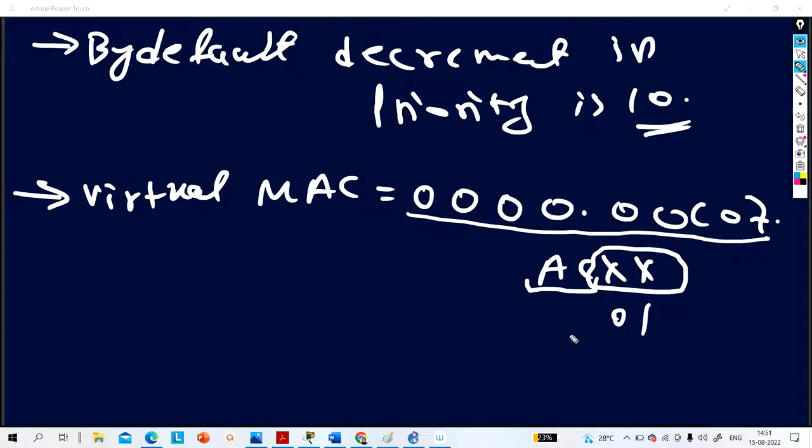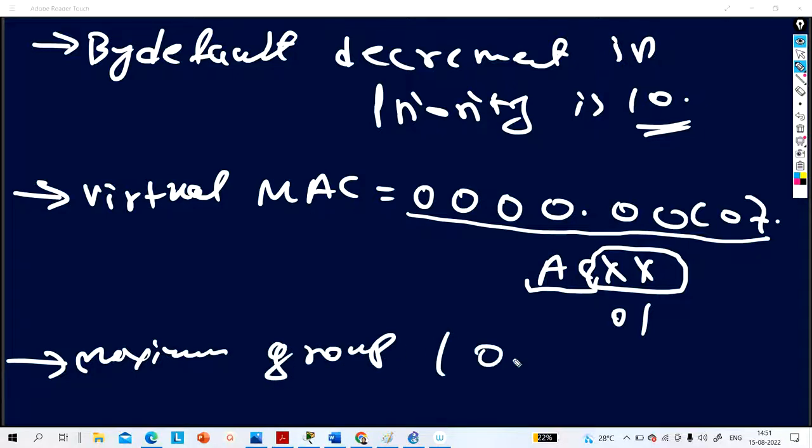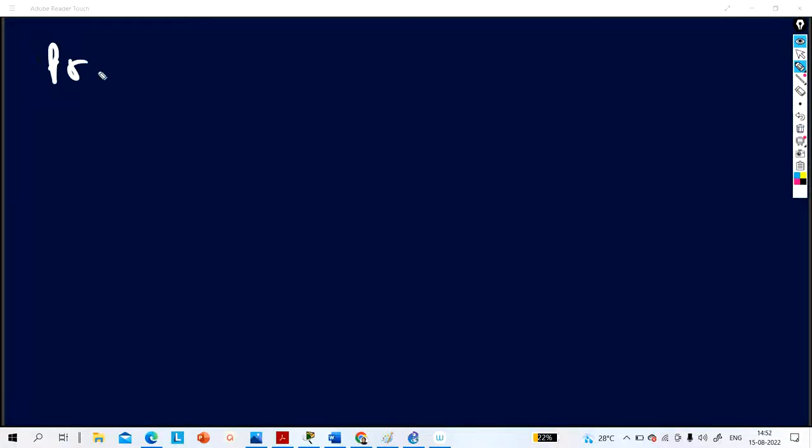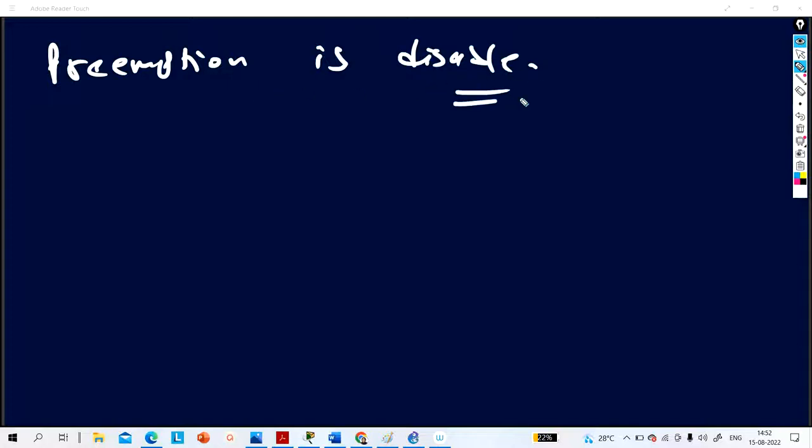Okay, and the maximum number of groups you can configure in HSRP is 255, right? And we can configure authentication as well, like plain authentication and MD5 authentication. Both authentications we can configure. And by default, preemption is disabled. Preemption for the active router is disabled by default, right? We will discuss this point as well.